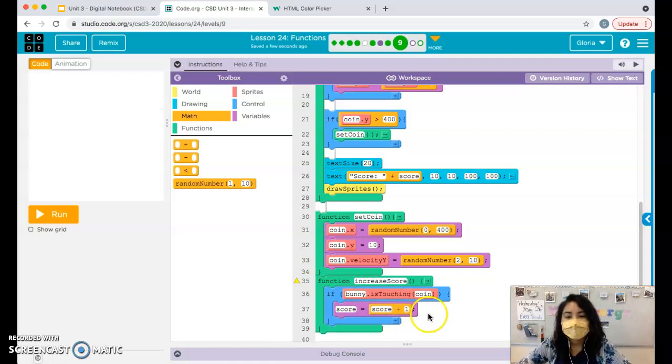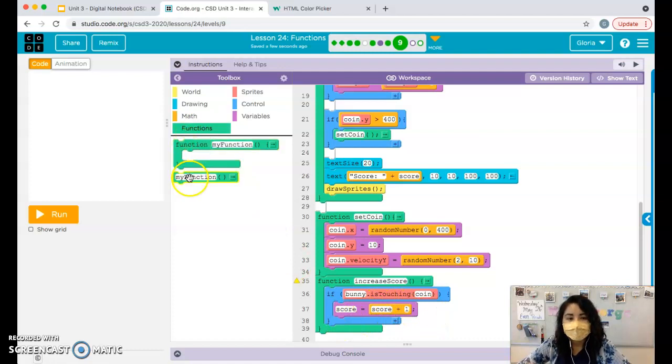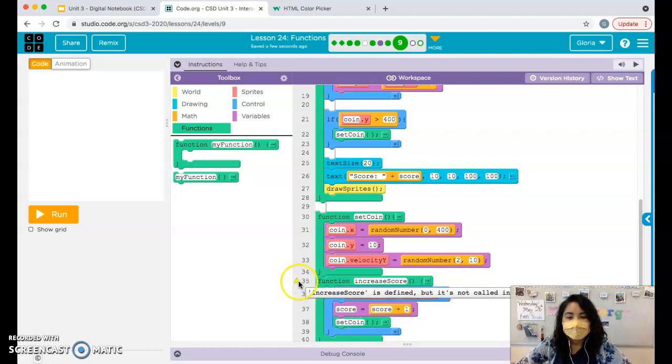All right. And then in here, we also want to call our setCoin function. Grab the little setCoin function. Right here, make sure it goes inside of your if statement. Call setCoin. That way, when the bunny touches the coin, the score increases by 1 and it resets the coin. Notice there's this little triangle. That's because we haven't called the function. We defined it, but now we need to call the function.